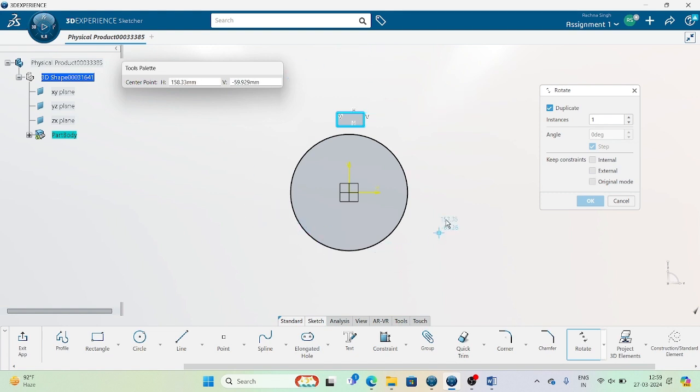Now for the rotation also you need a center from where you want the object to be rotated. So I am taking this as a center, and now the instances and angle, at which angle you want the object to be rotated. So like this you can create multiple rotates. Clear?